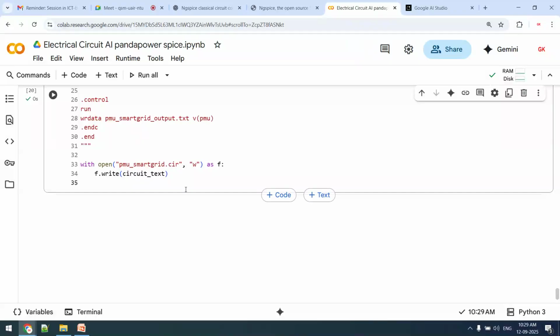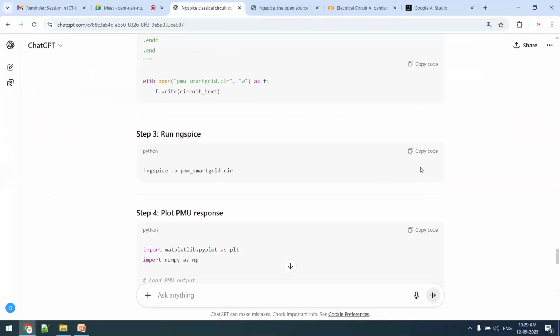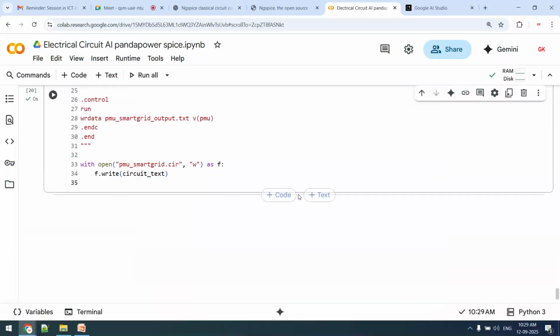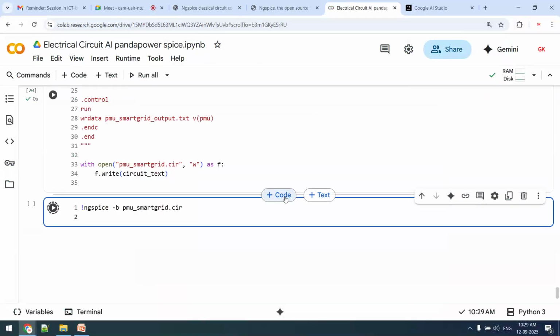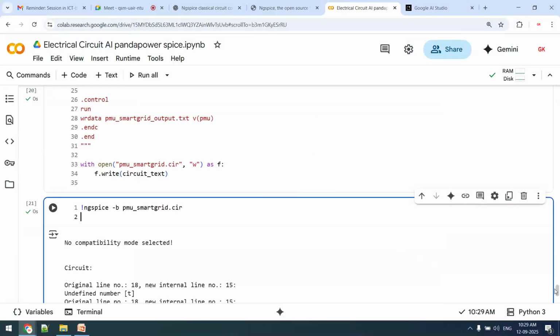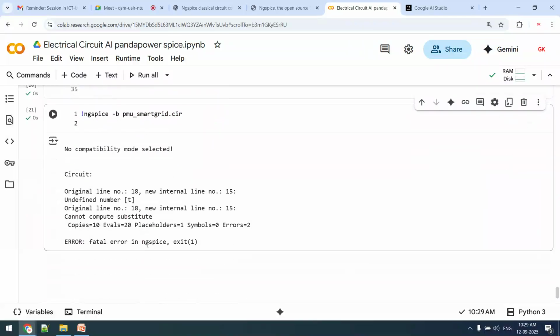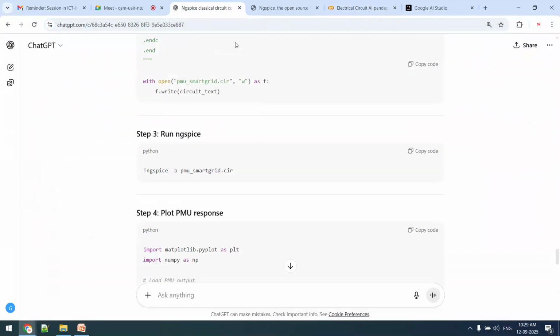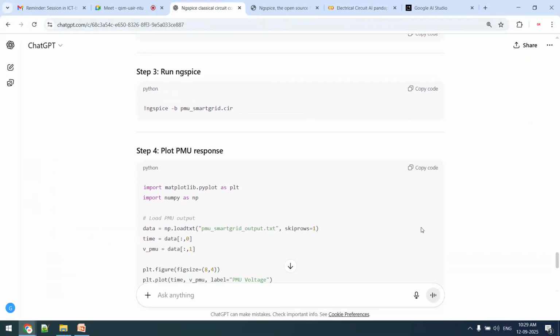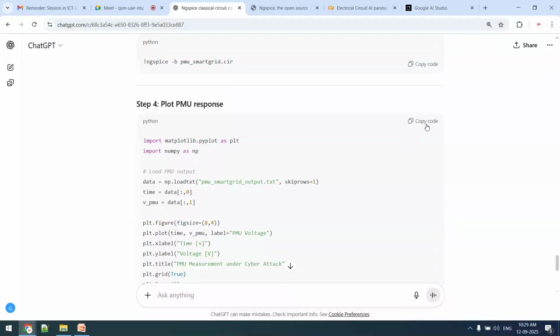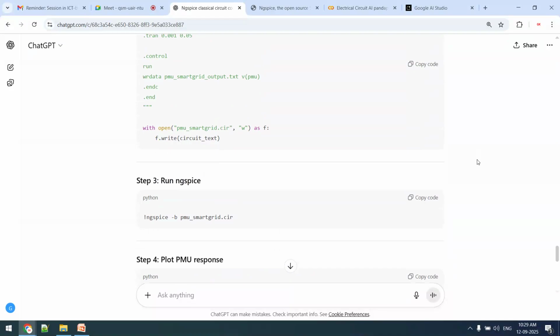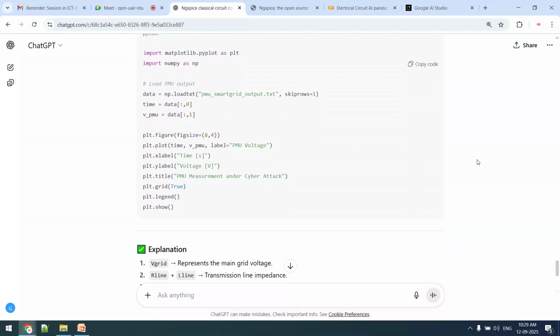Now it is executed, which means there is no error, it executed successfully. Now I want to run it. So in the next code, whatever code I have taken from ChatGPT, we will run. Now you can see this. And after that, if we want to plot it, we will be able to plot the PMU response.